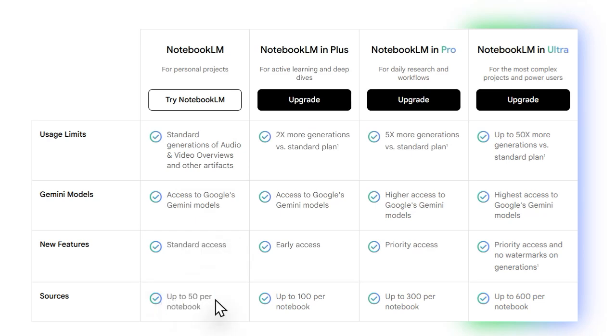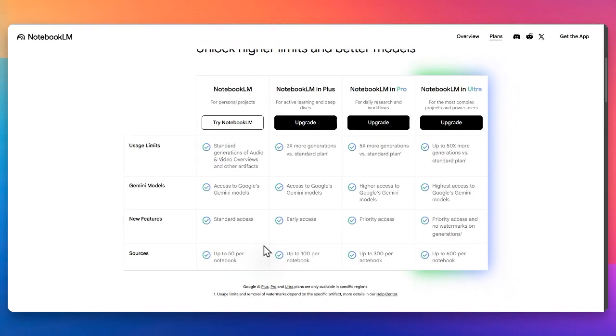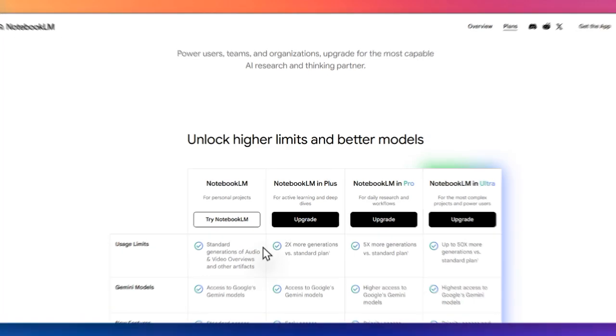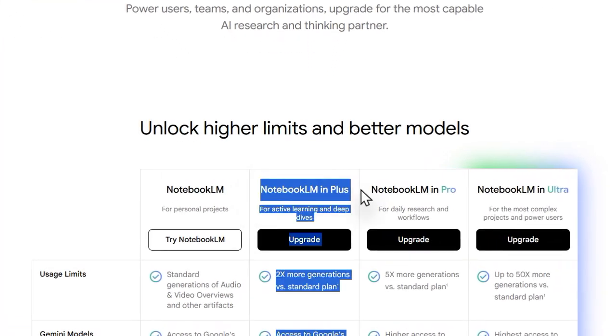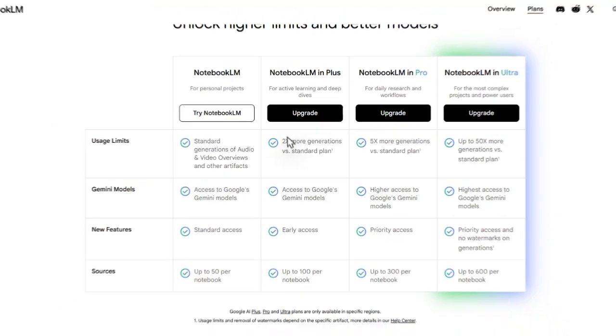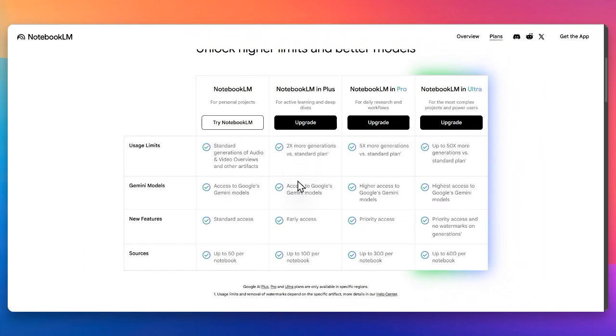If you need more capacity, you can upgrade to NotebookLM Plus. This plan is designed for active learning and deeper study. It offers about 2 times more generations compared to the standard plan, early access to features, access to Gemini models, and up to 100 generations per notebook.